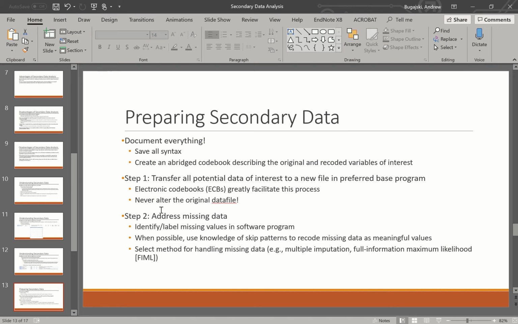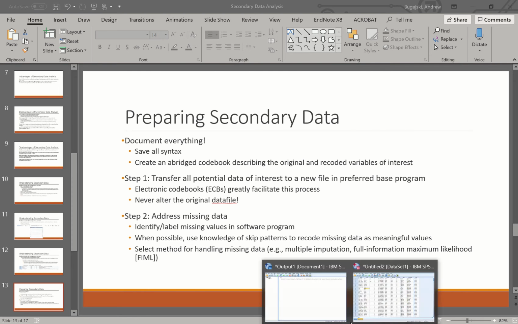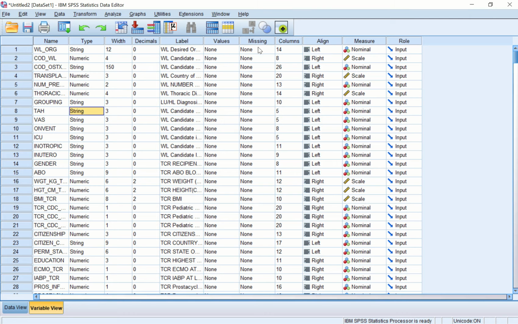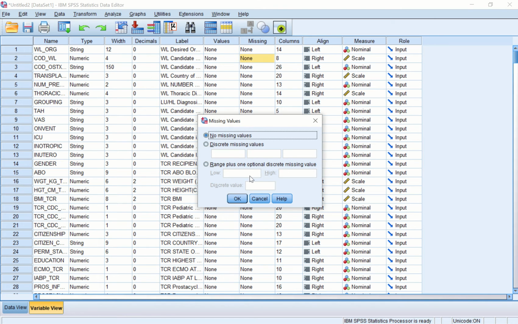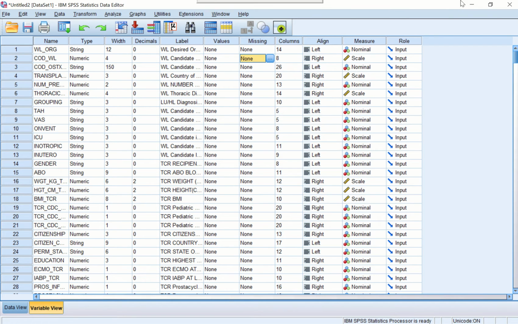Once you're in there and you've identified your variables, you start to look for missing data. You can label missing values in the software program if that's your thing, but as you know, we have taught you not to. See, like this, missing, none. Keep it that way. We're not going to put like 99 like some people do.